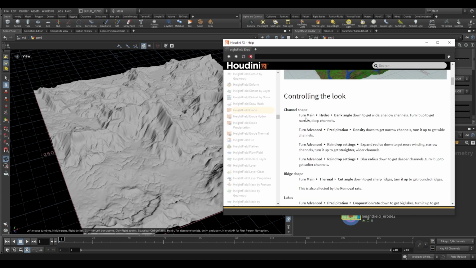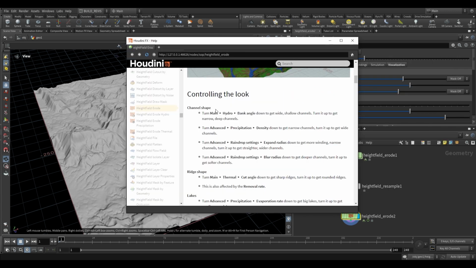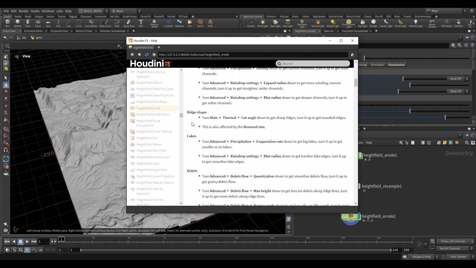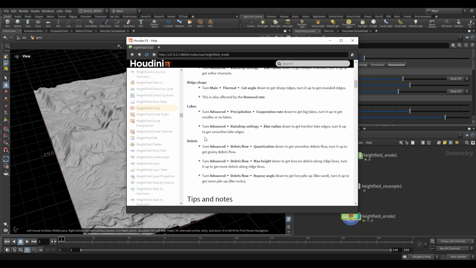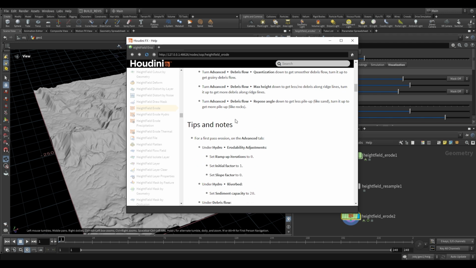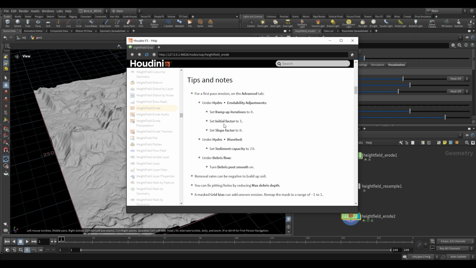So the first thing that you'll see is this over here, controlling the look. So you can see that if we want to change channel shape, we can do these things over here. If you want to change ridge shape, change these over here. If you want to change your lakes, you have these settings here. And debris, you have this over here. You'll see that it also has these tips and notes about what I've mentioned in this tutorial.